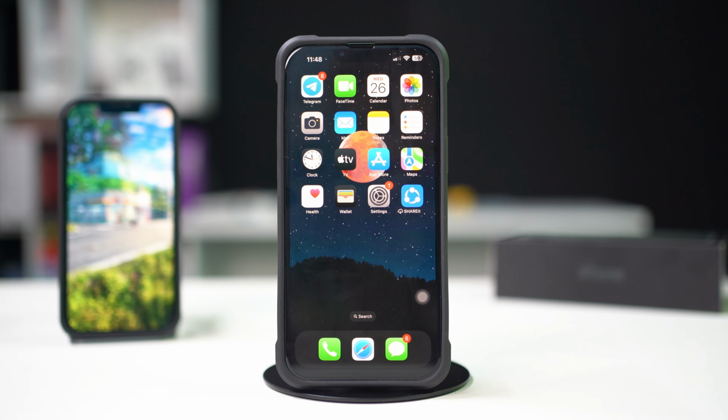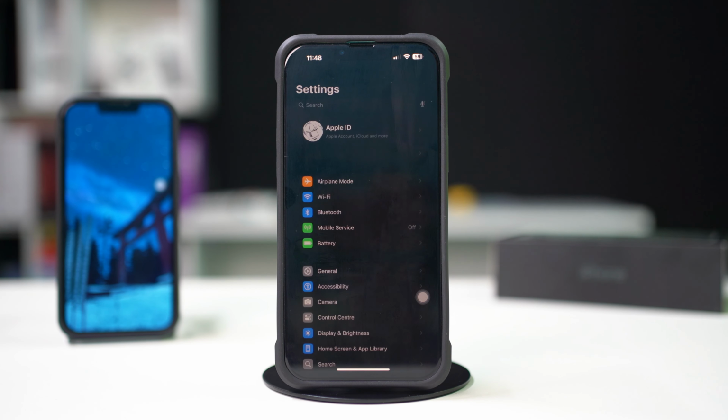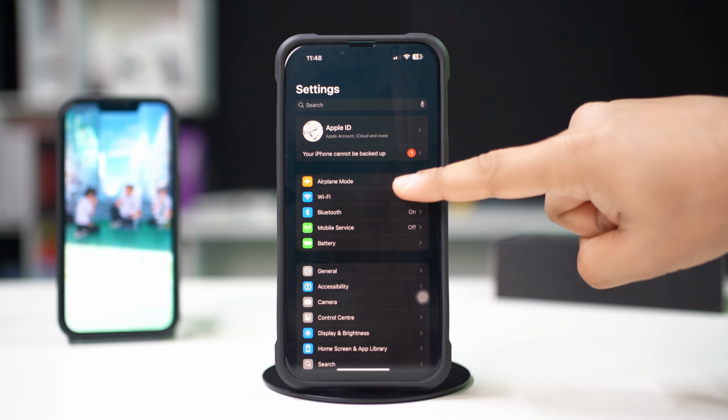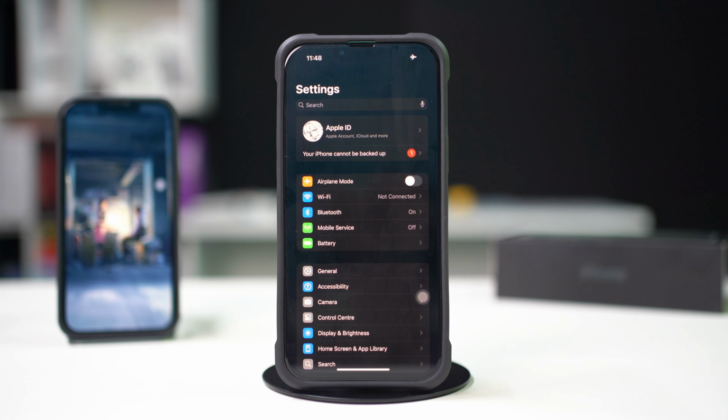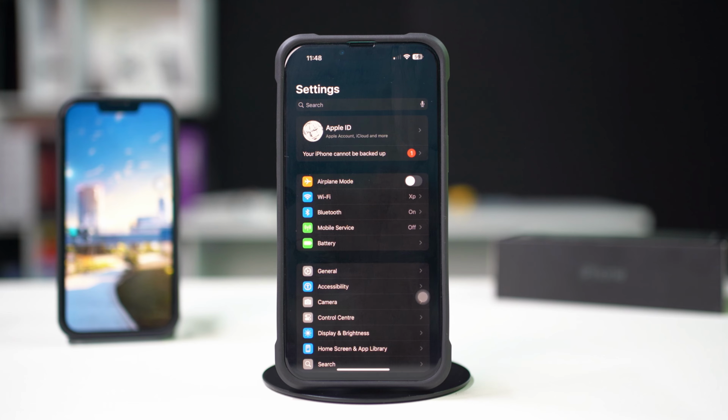Solution 1. Refresh your mobile network. Open Settings on your iPhone, toggle Airplane Mode on. Wait for a few seconds, then toggle it off. This will refresh your network connection.